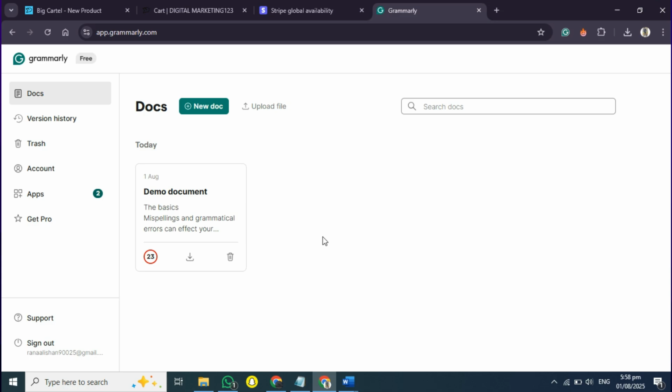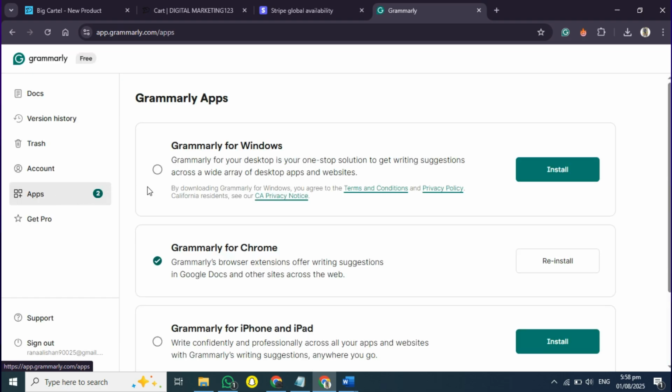Then sign up for an account using your email address. If you already have an account, just log in by entering your email and clicking continue, or use continue with Google. Once logged in, you will land on the Grammarly homepage. Over here, go to the apps section. Then click on install for Windows if you are using a Windows PC.